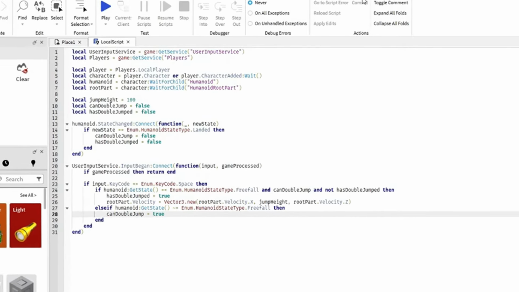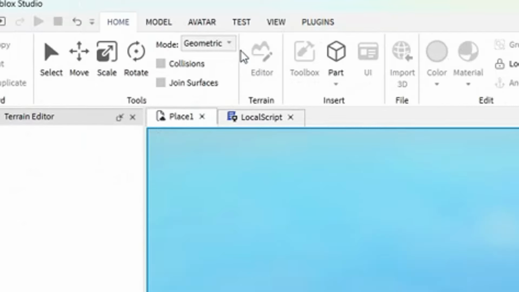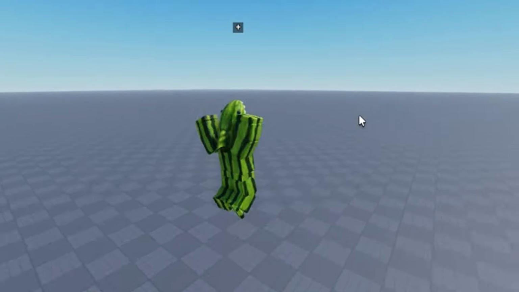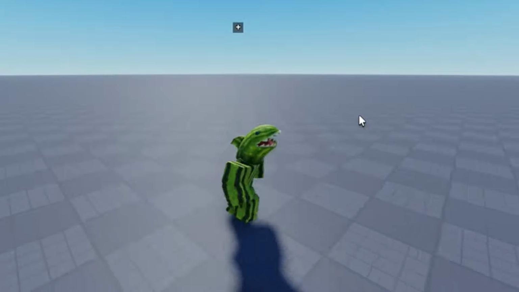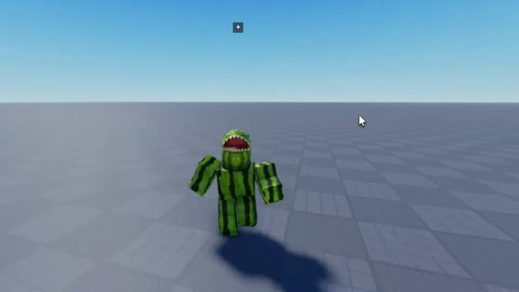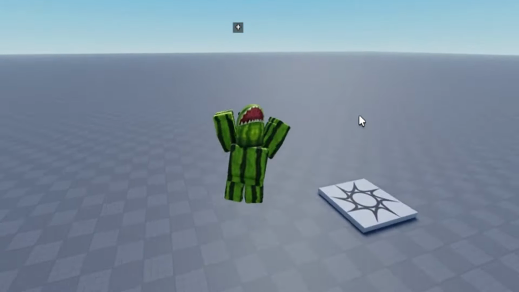And now if we happen to run this, as you can see, when I jumped, I can click space again and I'll double jump. And then just like that, you've added a working double jump into your game. Now your players can jump once and then launch themselves midair for another jump.